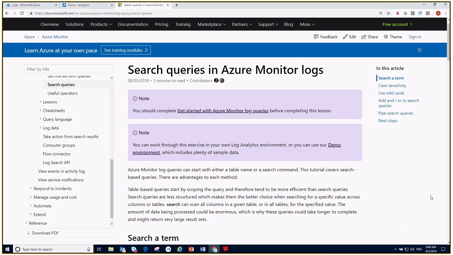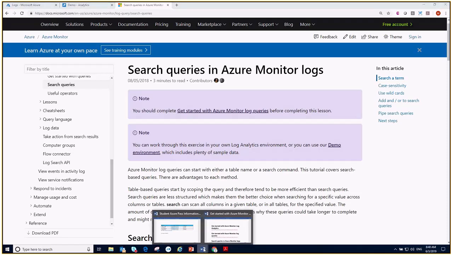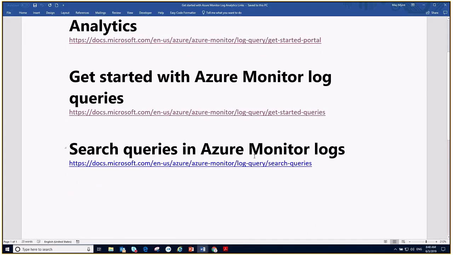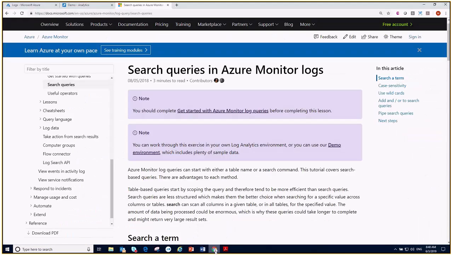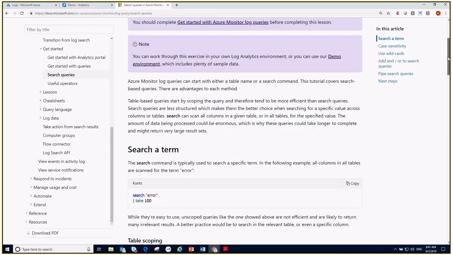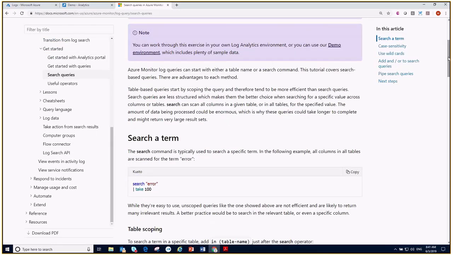We're going into search queries in Azure Monitor Logs. So back on the document, this is the third one in the document here: search queries in Azure Monitor Logs. Let's open that up, and also make sure that we open it back in the browser page, so we can copy and paste. This is the last search queries we're going to do, then we're going back into our portal, okay?